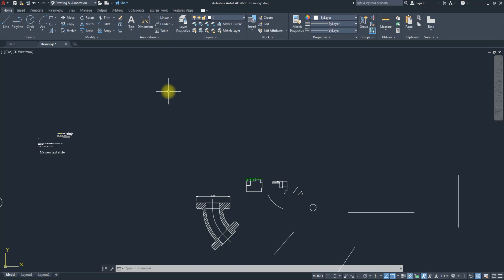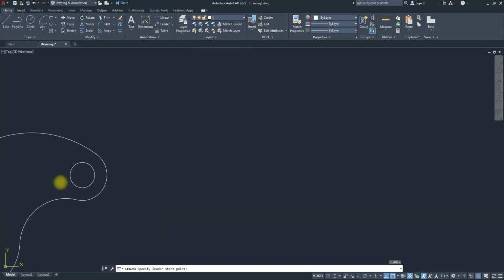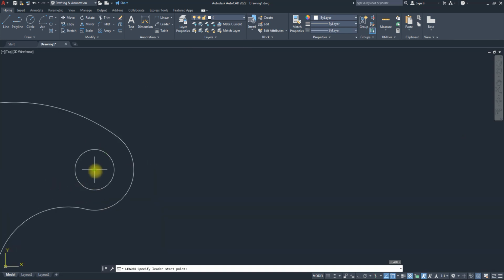Since there's no icon, we just have to type. If I type lead, it's going to show me leader. I'll press enter, and it asks me to specify the leader start point. The leader start point is always on the object you want to label. So let's assume I want to label this guy. I'll click here. It's asking me to specify the leader next point, so let's assume I specify here. It's asking for the next point or annotation, format, undo.